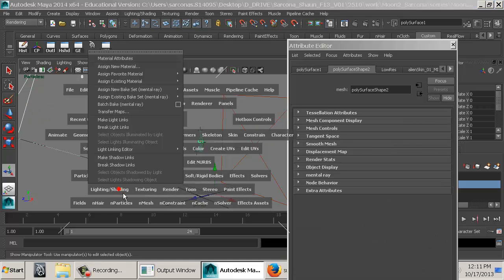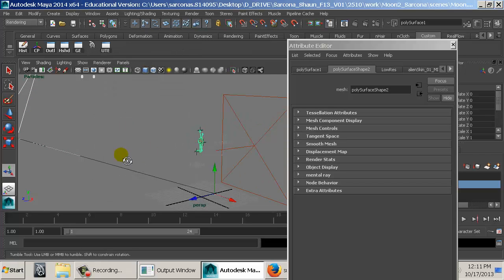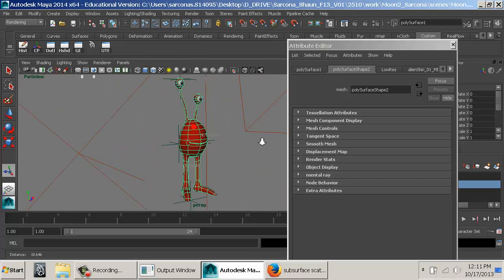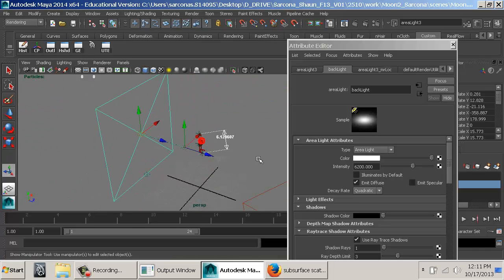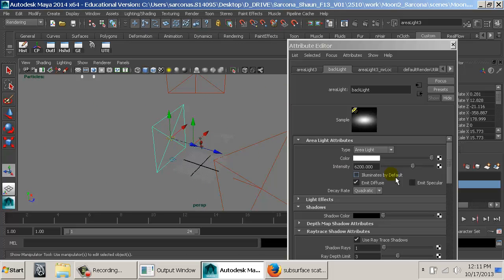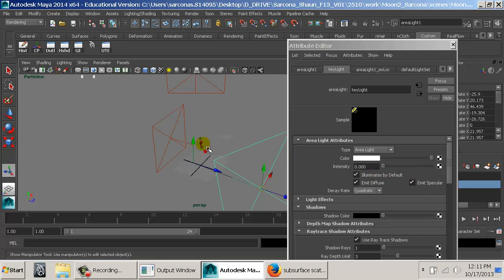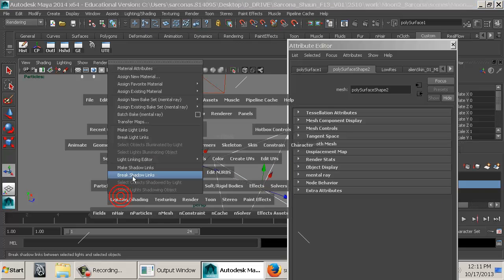Okay, and we can do the same thing we did with this and with the creature. Go to lighting and shading and say break light links, and now this front light is not going to affect it at all. Okay, so this backlight, just so we can see it, the backlight is illuminate by default off, specular off, and it's lighting him up. This front light, we clicked on him, and then we went to lighting and shading and broke those light links.